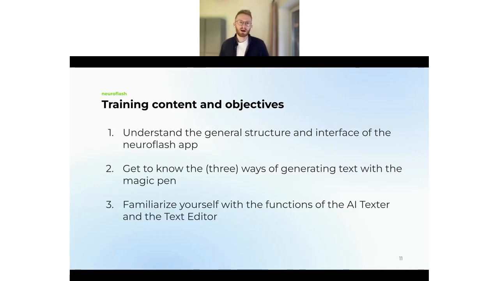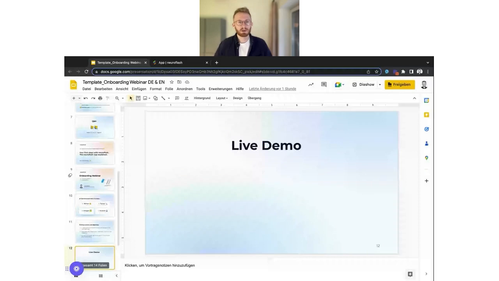And then thirdly, I want you to get familiar with all the functions that we offer inside of our AI writer and the text editor. And with this, let's jump right into our app. This is where the magic happens.